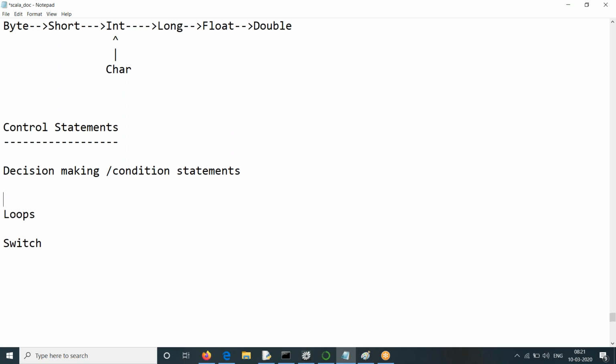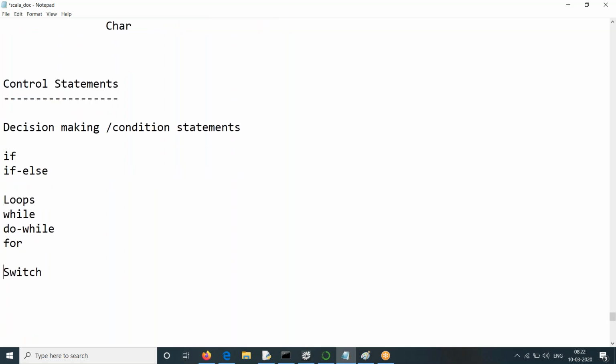In decision making, we have to discuss if else and the different forms of if and if else. In loops, we have to discuss while, then do while, and then for. In switch, we see how to perform pattern matching. There is no direct switch keyword. How do you implement switch? We'll see that when we get there.